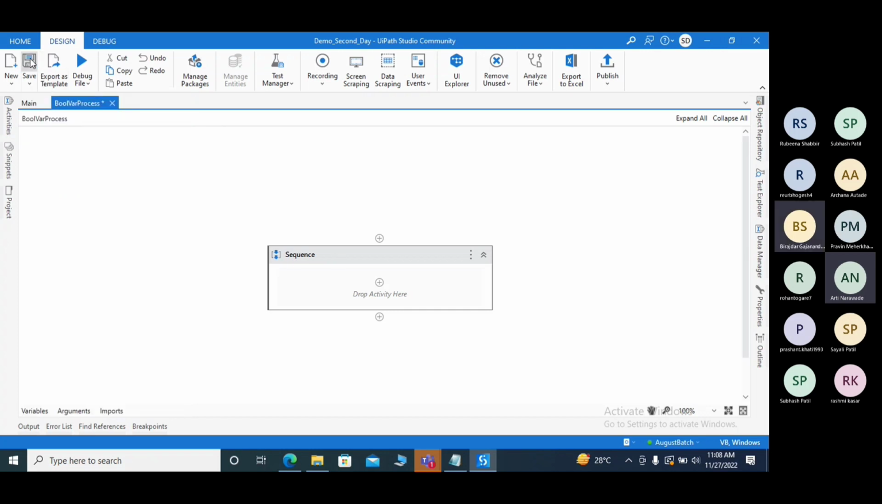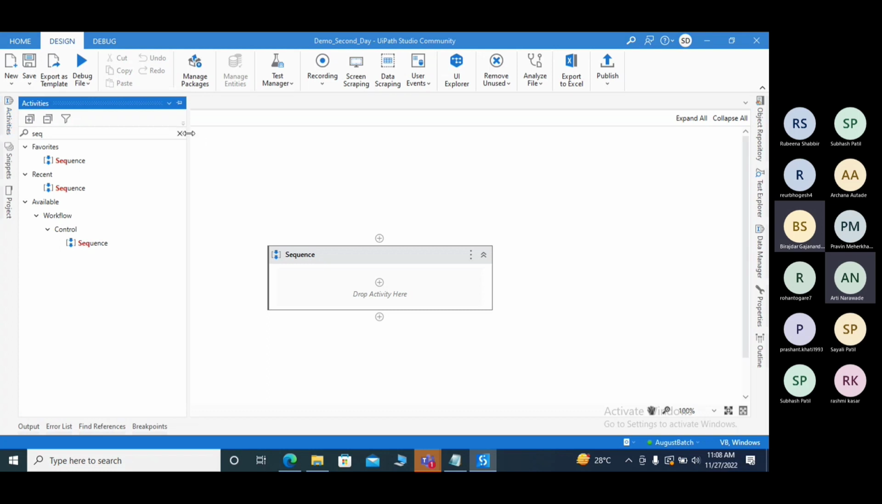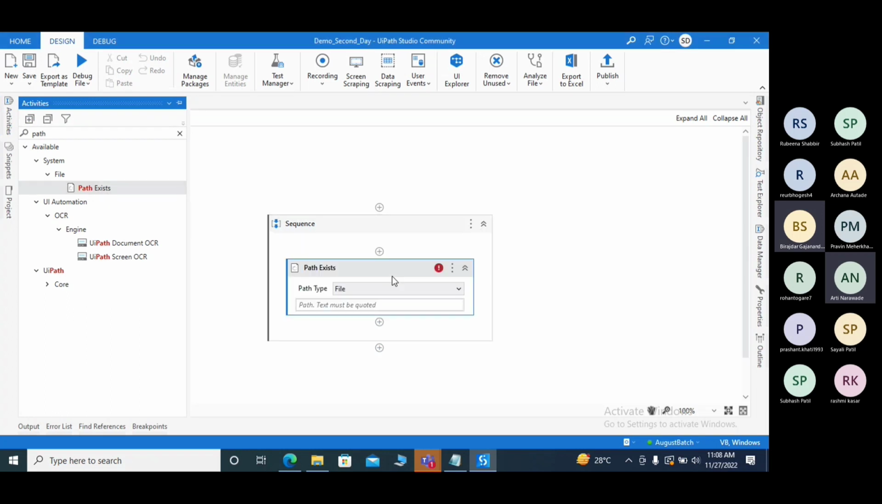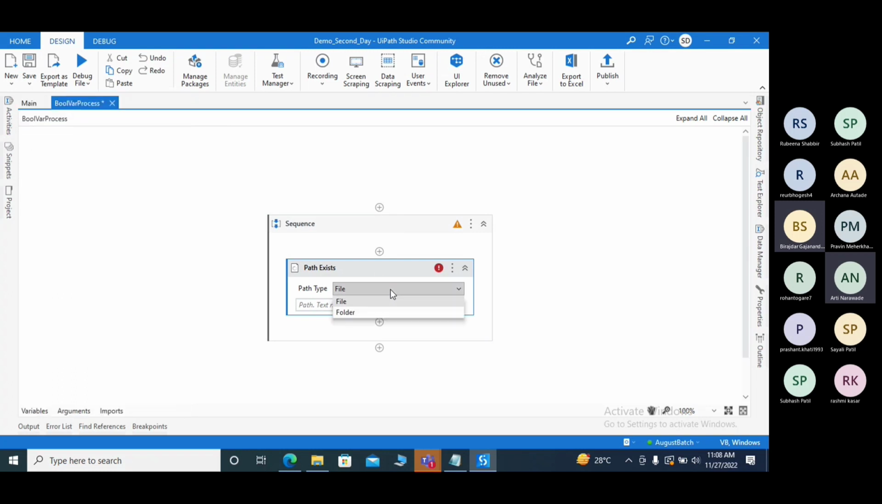Now in UiPath, we have one activity that is called Path Exist. Path Exist is the activity available in UiPath which checks whether the file is available or not. Just drag and drop this Path Exist activity. Just search path, you can find this Path Exist activity. Here we have two options, file and folder. You can directly put the path of the file or folder.